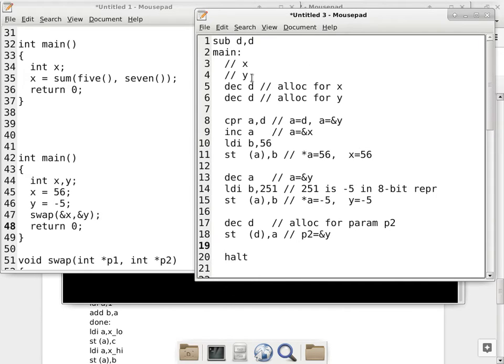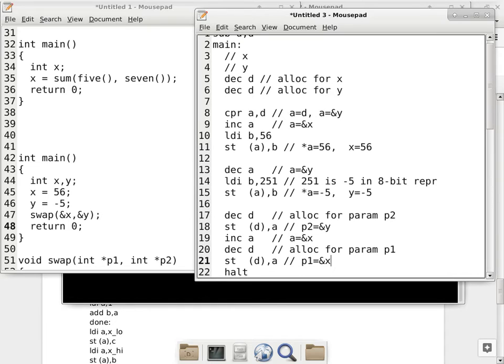Since Y is one byte below X, and now we need to push X, we just increment A, so that A is now the address of X. Decrement D one more time to allocate for parameter P1, STDA. So the P1 as a parameter is the address of X. Is that okay so far?